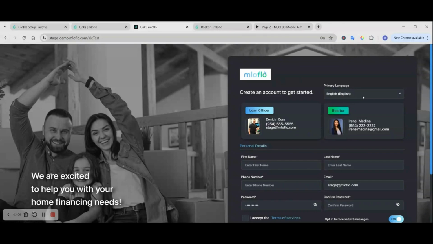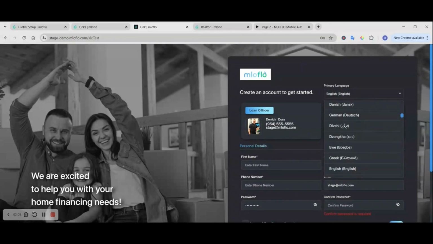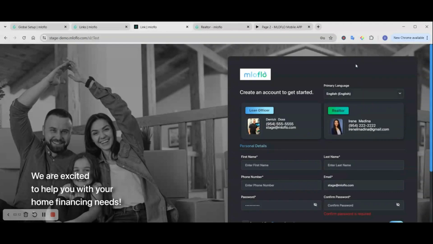And we also have multi-language point of sale. So for example, if you have a borrower that is Spanish speaking, they would just pick Spanish. It would bring them through a Spanish application and then drop them into their portal. And then their portal would also be Spanish. So very nice language addition there for anybody that is outside of the English language.